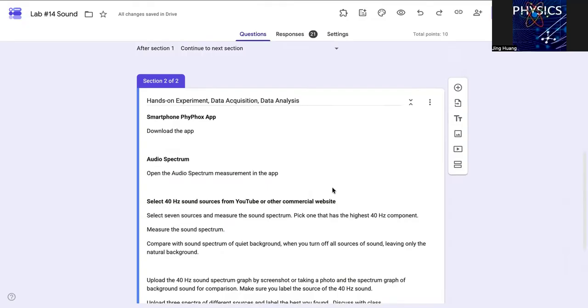Okay, so if you open up the audio spectrum, when you start the measurement, it'll give you a Fourier transform of the sound intensity. In other words, it's going to break down the sound into different frequencies and tell you how much sound component you have for each frequency. So for each frequency, when the component is high, that means the sound has more of that frequency. Okay, so this is the experiment we're going to do.